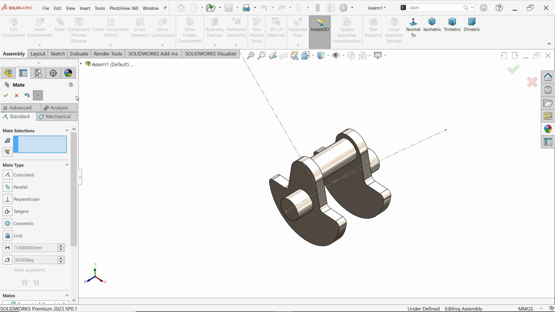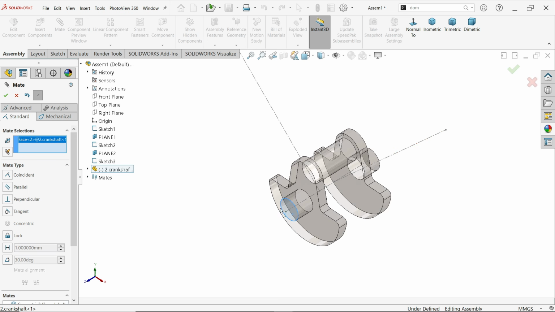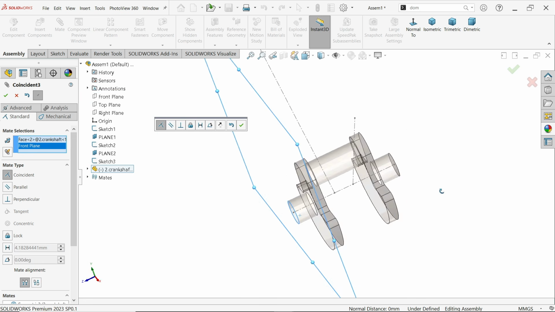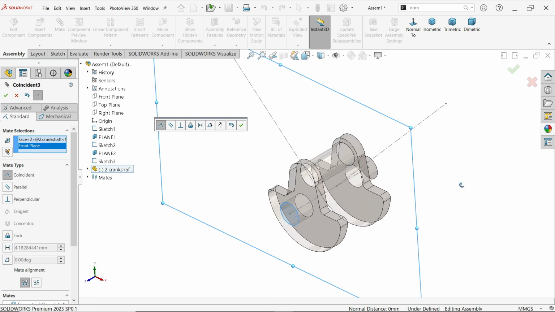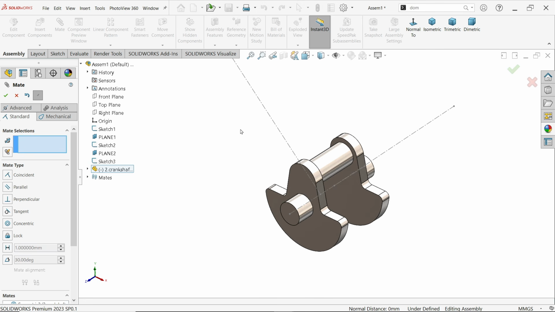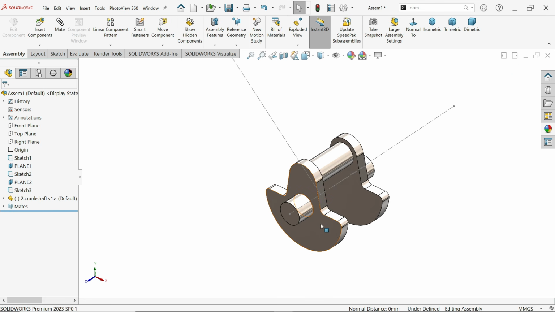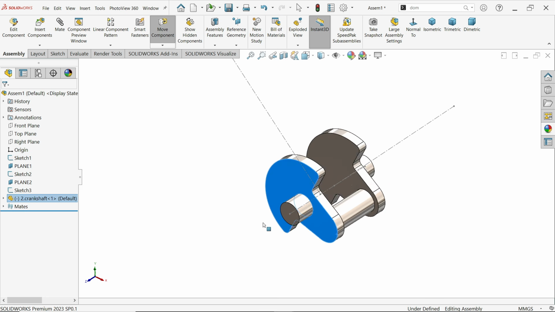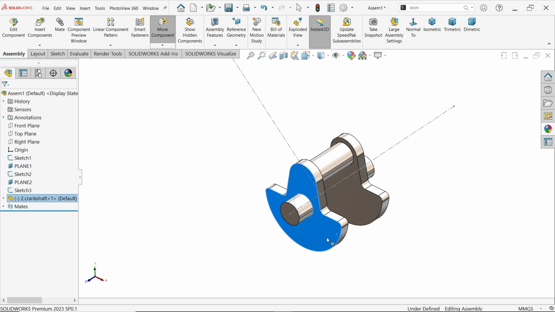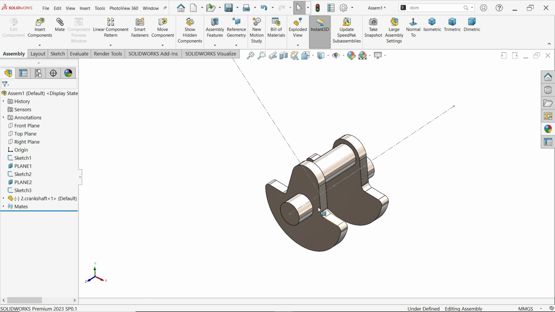Okay. Now here one more important relation we have to select. Select this face, and this is located at the front plane. Look. Okay. Cancel. Now let's see, this is rotating along with this. This is what we like to keep.